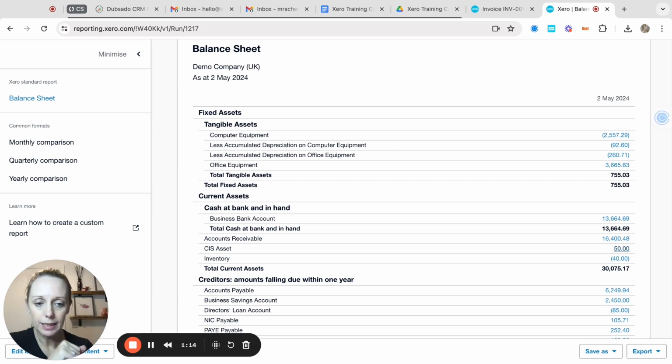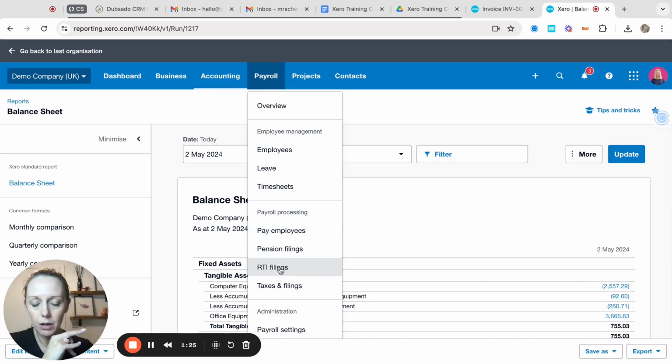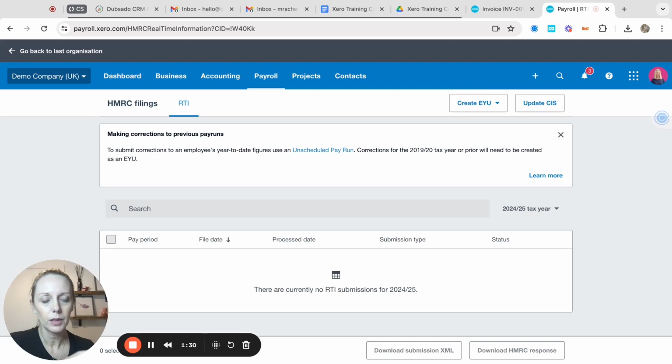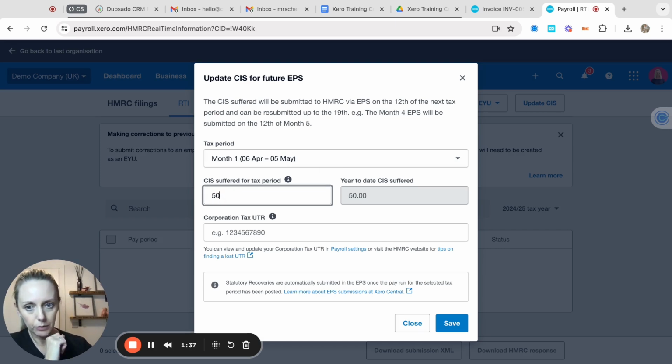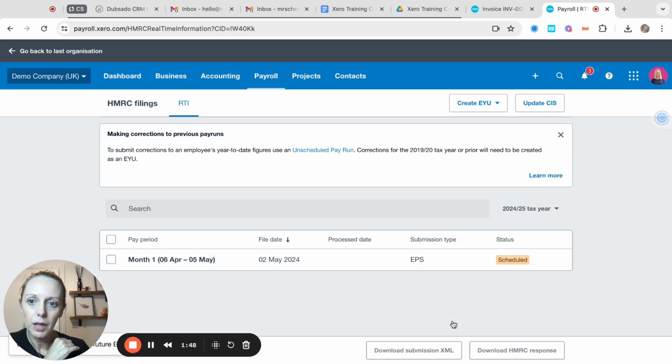For a limited company, it's a little bit different because you need to report it every month. So you would come into payroll and RTI filings. And you would come into here to update CIS for the month. So for the first month, you've had CIS suffered of £50. You do need to have your UTR on there, and that'll be your corporation tax UTR. You would save that, and then that will get reported and submitted to HMRC every month.